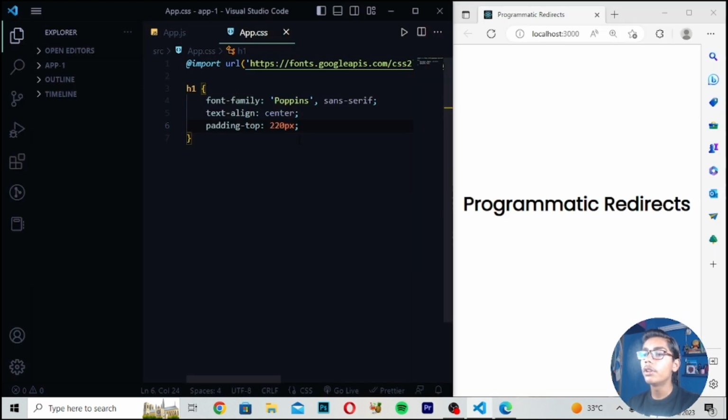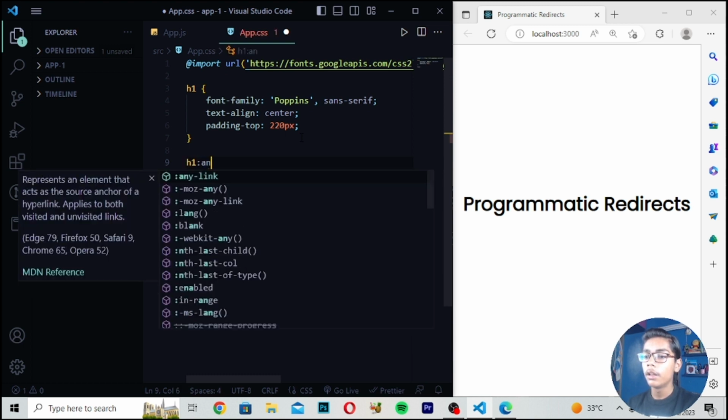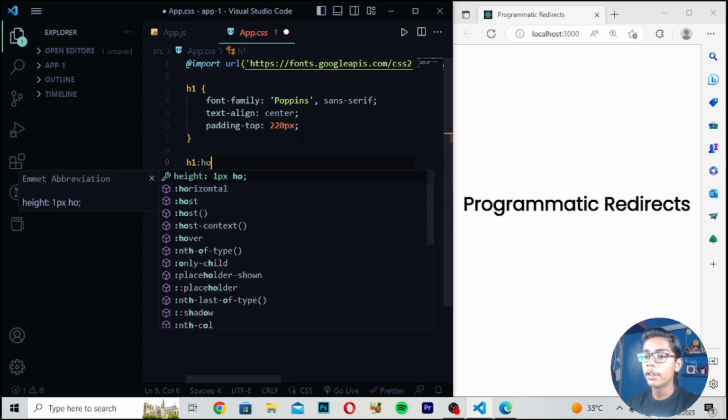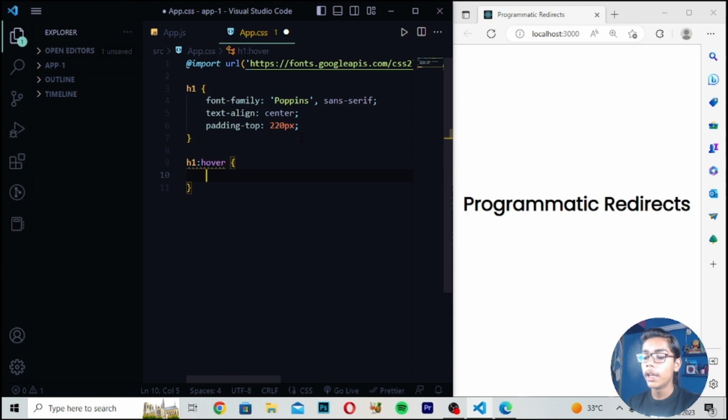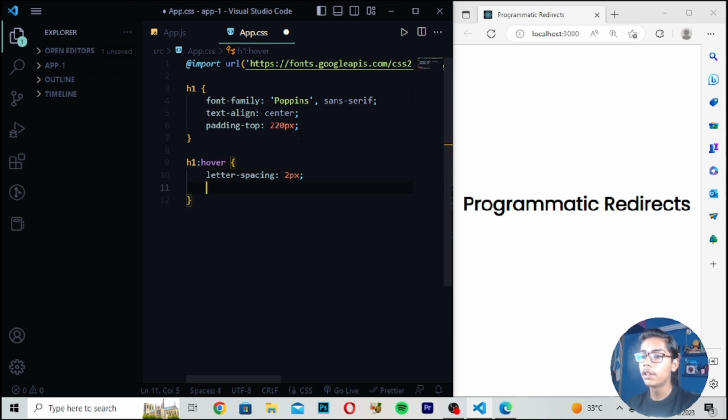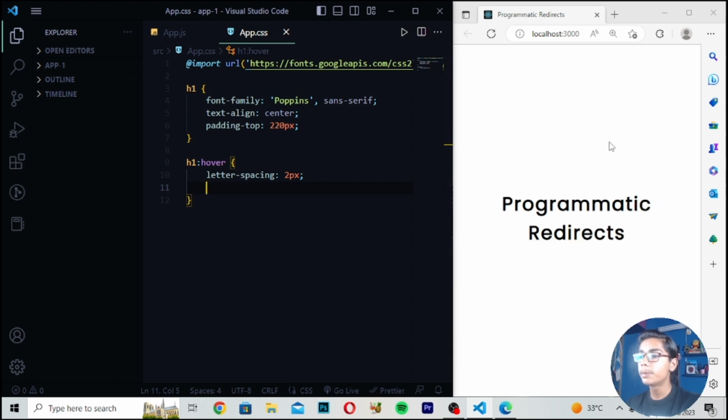Now if you want to give animation to your text, you have to write here animation. For giving the text animation, you have to move here, and then write hover. After writing hover, I will be writing letter spacing 2 pixel. So now if I hover on this, you can see that when I'm hovering, its letter spacing is increasing here. You can see how good looking this is.